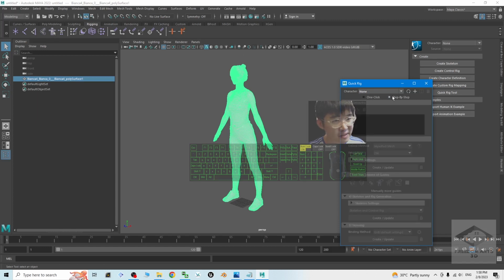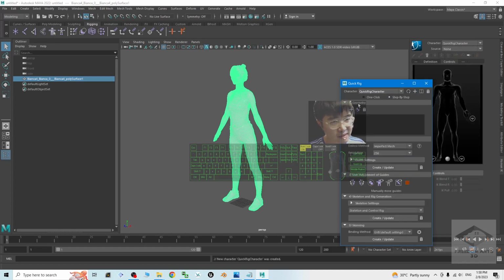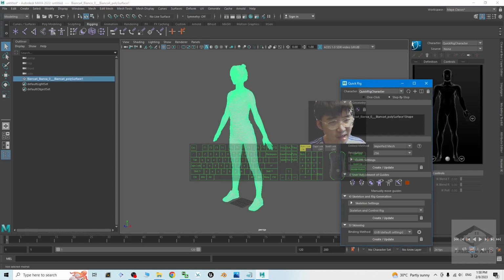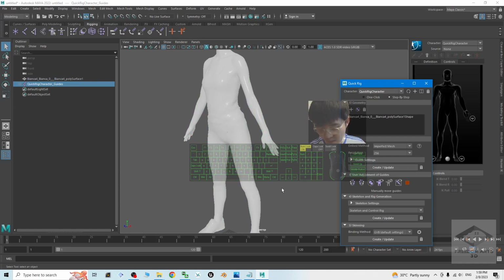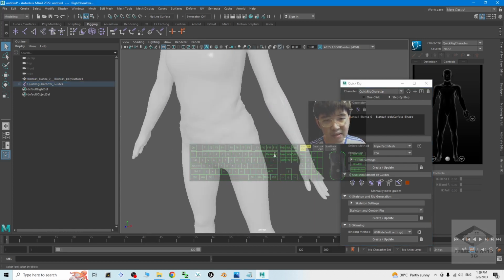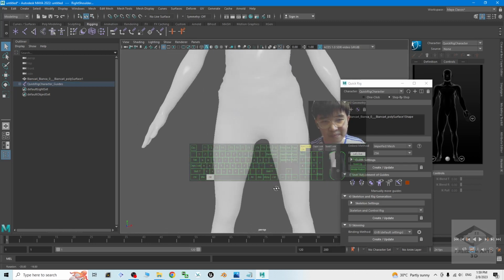Then click step by step, click plus, and then make sure you already selected the geometry. This is only one mesh. If there are multiple meshes, you have to hold the Control or Shift key to select all of the meshes. Then click plus. Next, the guide here, click create.